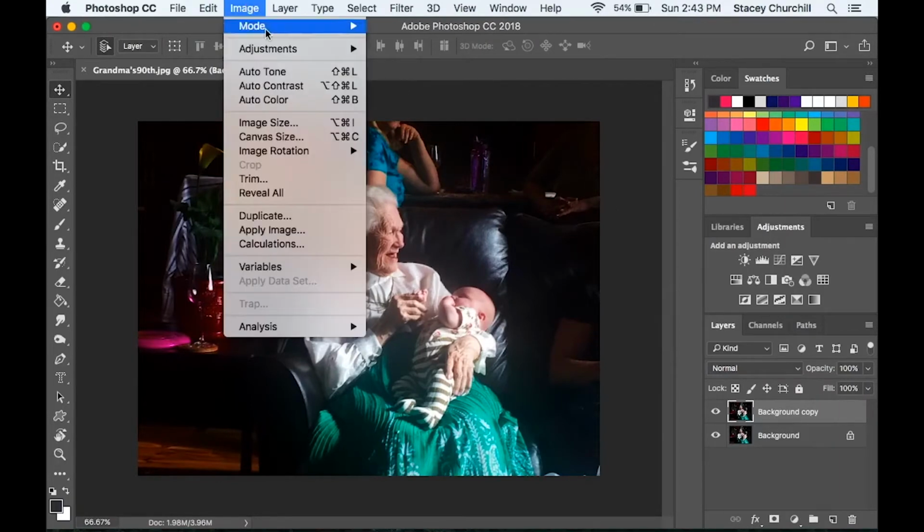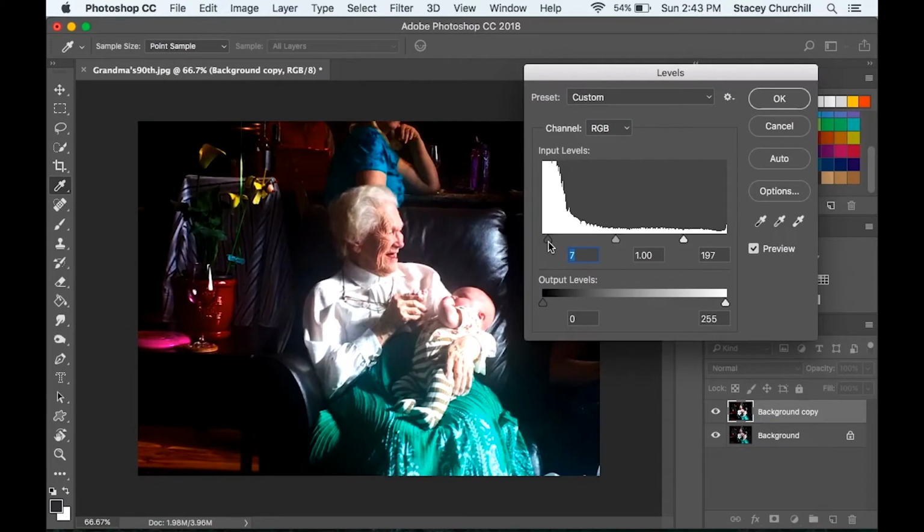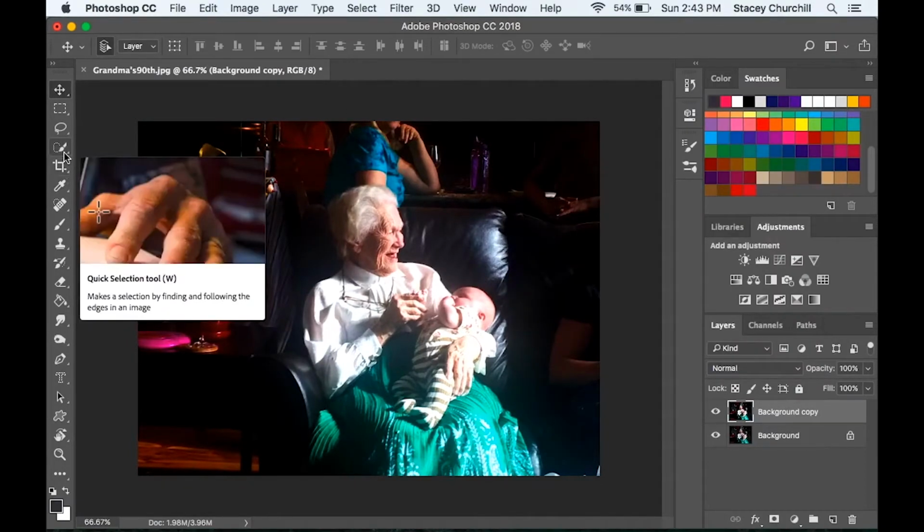We're going to go over to Image, Adjustments, Levels. Our white slider, you can either grab it here or you can type it in. 197, and then the black slider over here, 7. Click OK. And next we're going to select the subject matter.